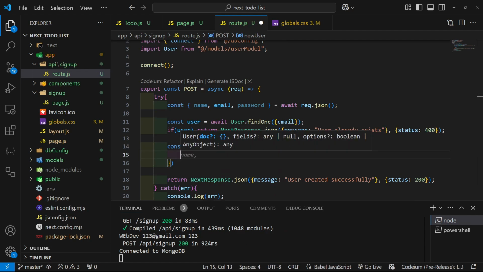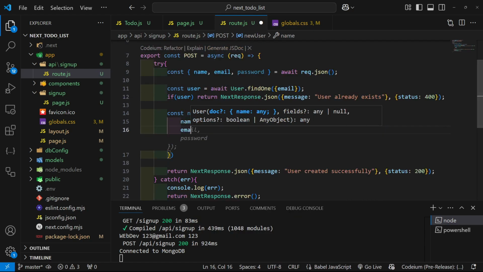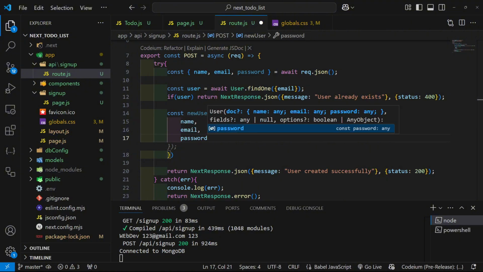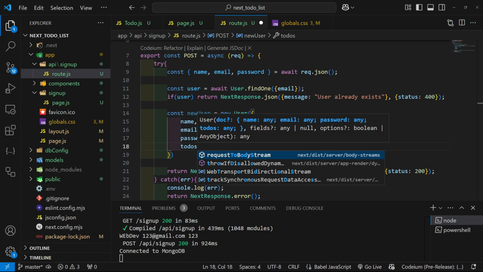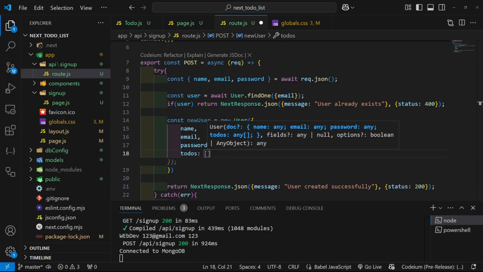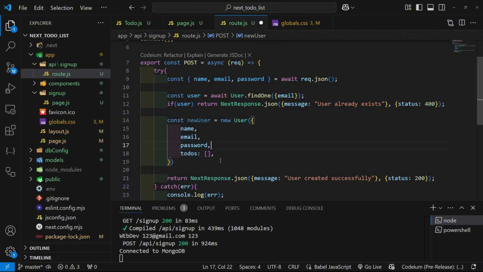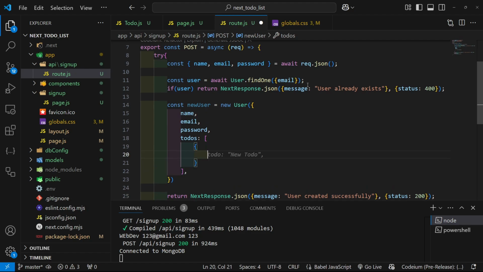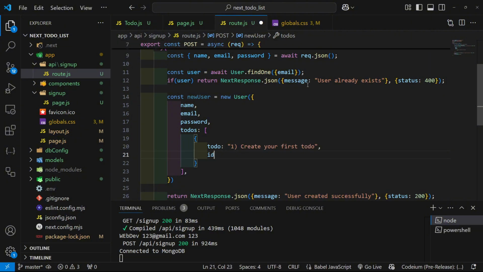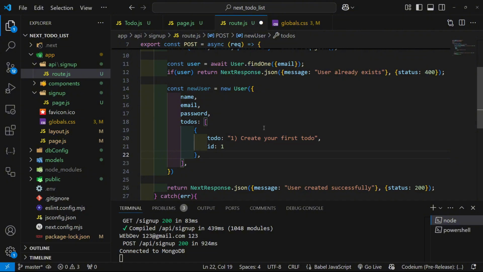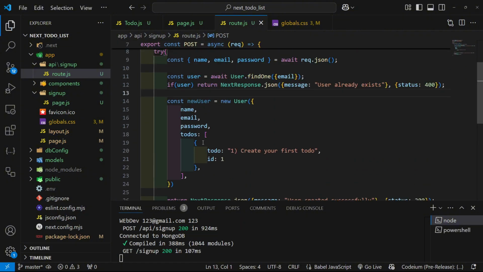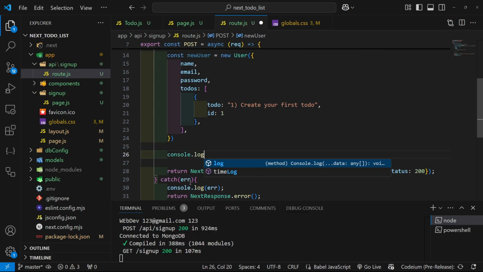Of course, here we're going to have the name, email, password, and then we're going to have our to-dos. We can actually create a few basic ones so that whenever a new user signs up for the first time, they have a few default to-dos. So let's go ahead and do that real quick. We're going to have one with a to-do of create your first to-do, and then it's going to have an ID of 1. And we're going to create a few more later on, but this is going to be good enough for now.